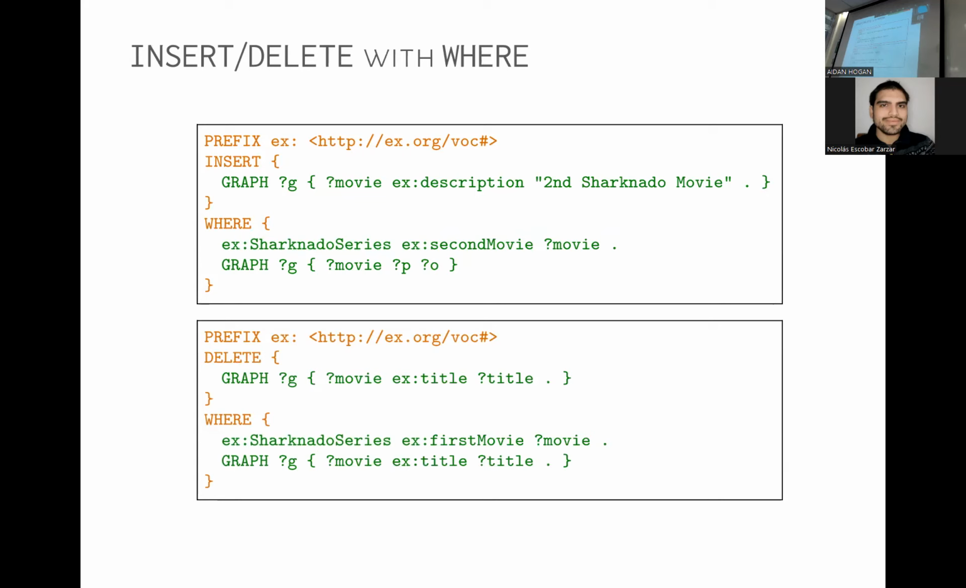We're also using the movie IRI as well. We're not just searching for the graph here, but we're also taking the IRI of the second Sharknado movie. In this case, we can do something similar. We can search for the first movie of the Sharknado series, and then from that graph, we can remove its title. So we can delete data associated with the results of the given query.